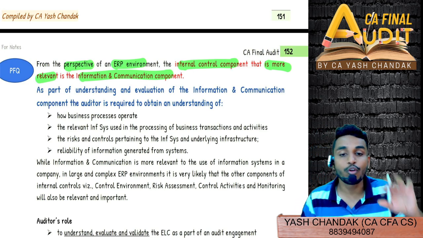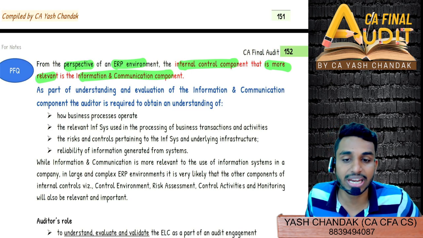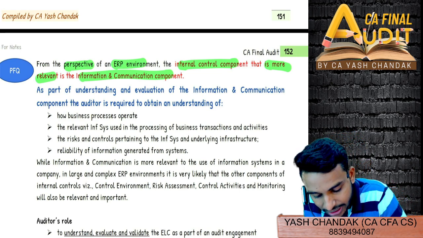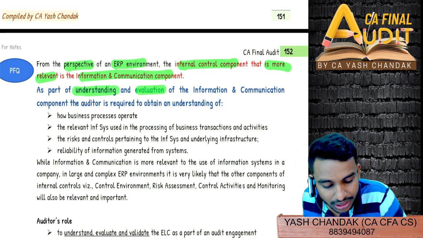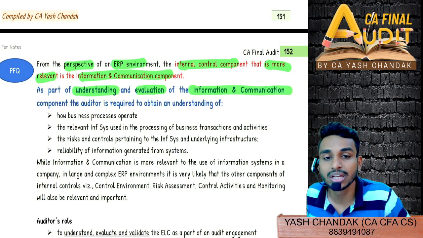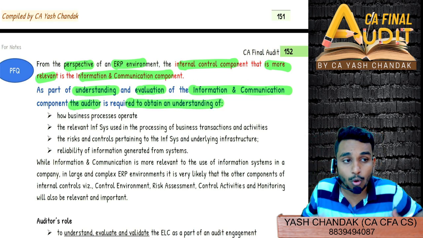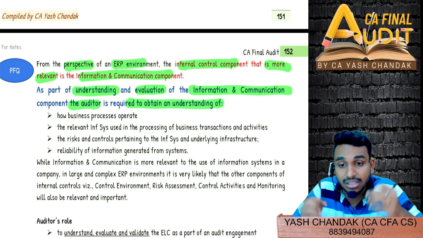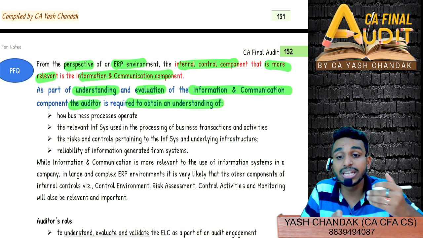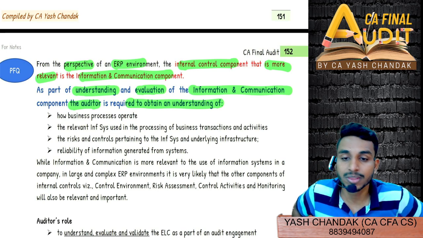So they can ask you a 5-mark question: which component of internal control do you feel is more relevant in the ERP environment, and how, as an auditor, will you get the understanding, and how will you evaluate this component? They will not tell you the component. They might ask how you will evaluate this component the auditor is required to obtain an understanding of, which is more relevant to the ERP environment, and what understanding you will obtain as an auditor to evaluate this particular component.